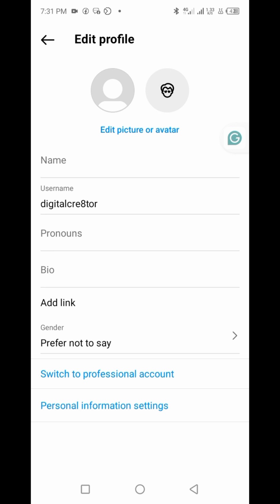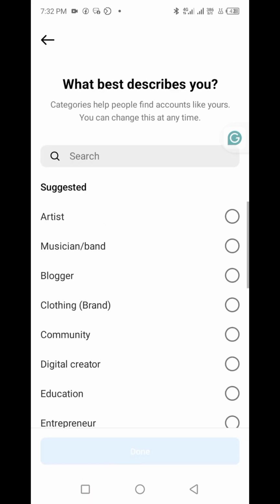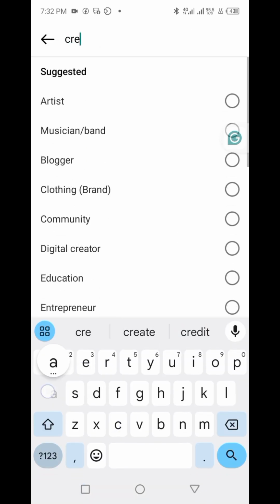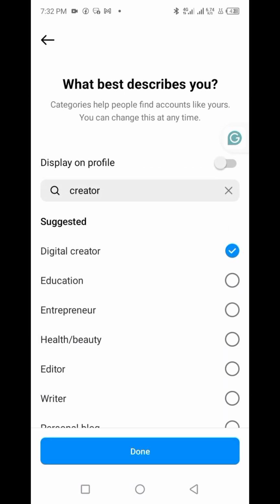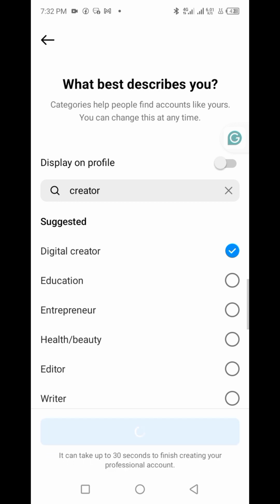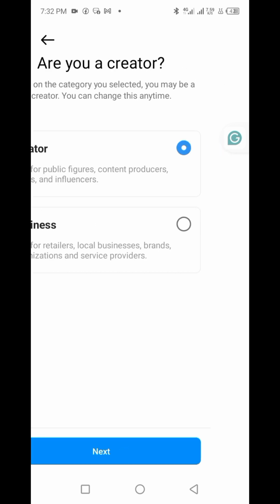Next is to convert this personal page to a professional account. If yours is already a professional account, no need to do anything, just hold on. Let's switch this to a professional account, then we'll continue. So we click on switch to professional account. We could just use creator as the category. So we're going for digital creator. You could decide to display the name or you could leave it. Let's hide it for now. So you click on done. Now we choose, is it a creator account or a business? This is a creator account, so we'll go for creator, then we'll click on next.